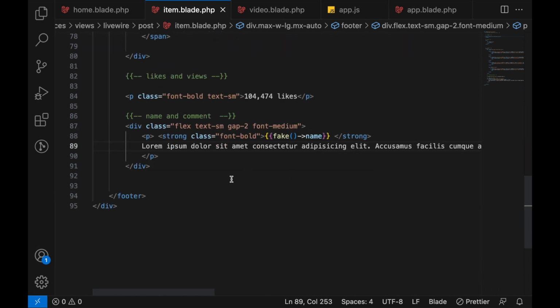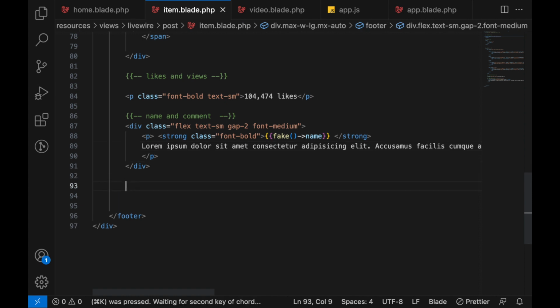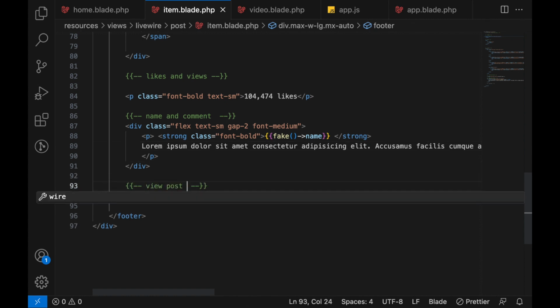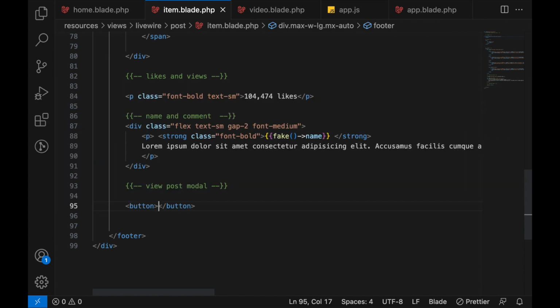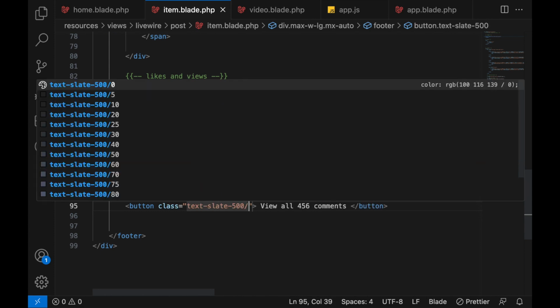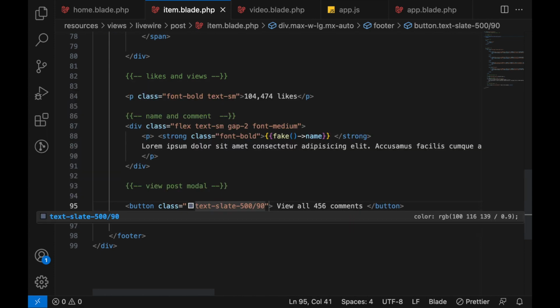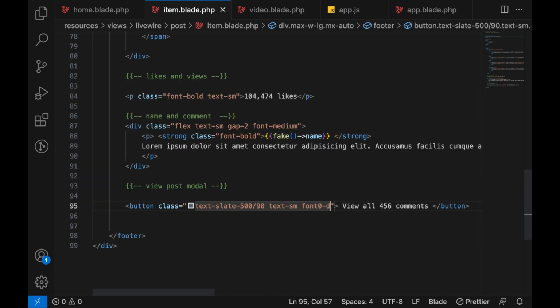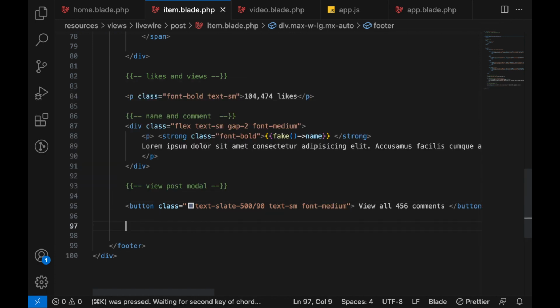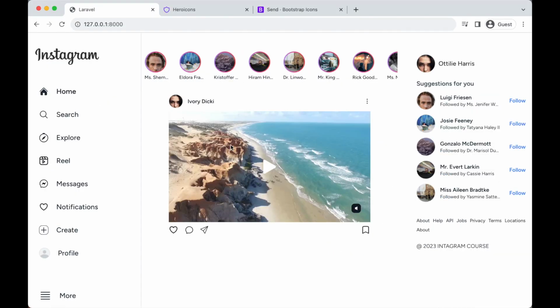Alright, then down here after the name and comments, let's say it's going to be view post modal. It's going to be a button, view, or let's say 455 comments. Add a class, text-gray-500, let's say 90, a little bit of opacity. Here text-sm, font-medium. Then down here we're gonna have something like leave comment. But we're gonna do that. Let's just check out how it's looking like for now.